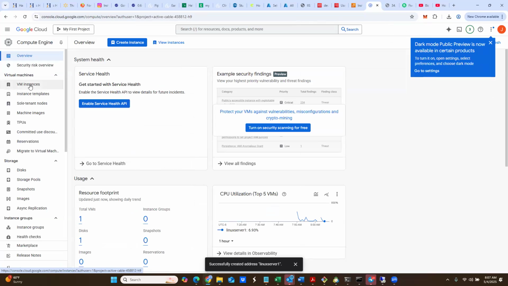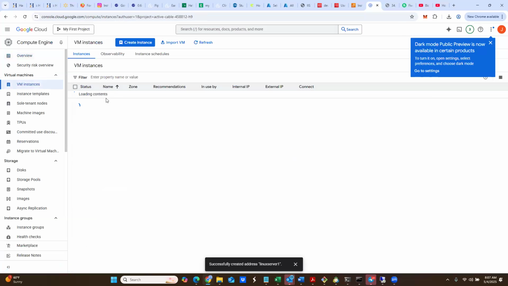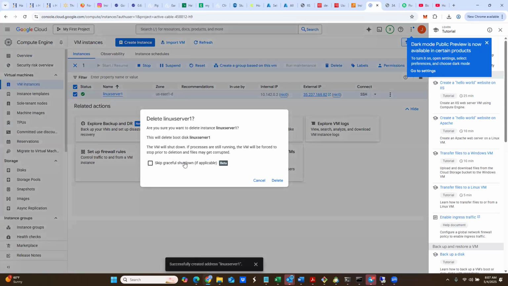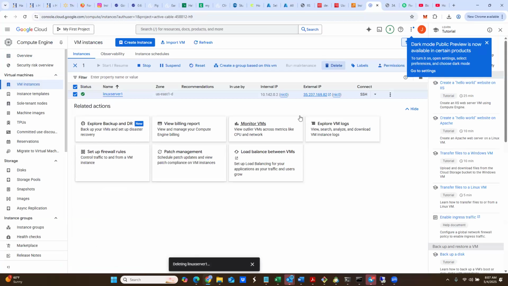You just click VM, just delete. You just delete, no issue. And you also need to release the IP address too. So I will have to delete that. Yeah, here it is not auto delete, so you need to release it yourself.